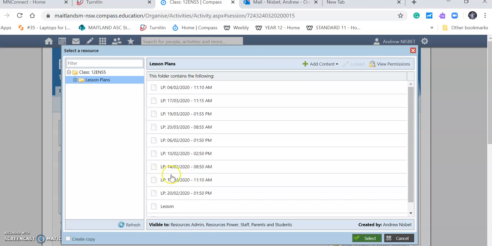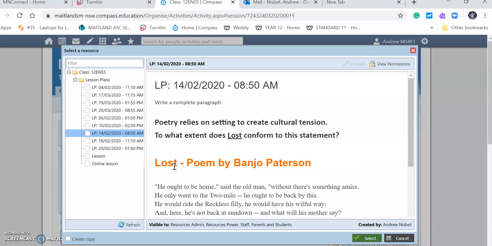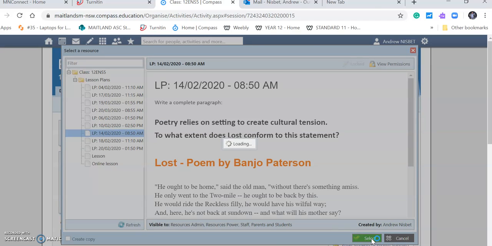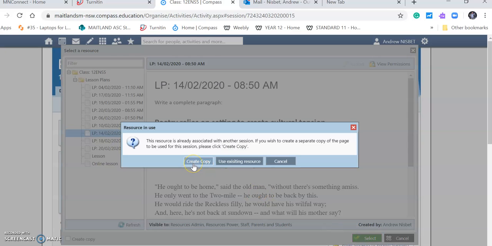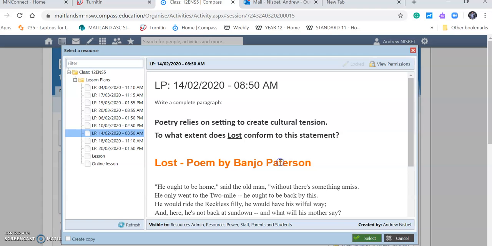And now that we've been playing around with it for the last few days, you can see I've got them there. Now, you can choose to just go back and use an old lesson plan. So if I click select, it'll load it up and it should give me an option to create a copy. So then that would date it and say that it is for this particular date and lesson. So I'm not going to use that one. I'm going to keep going.